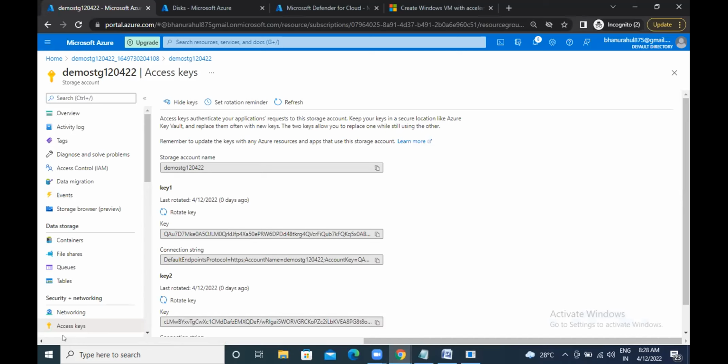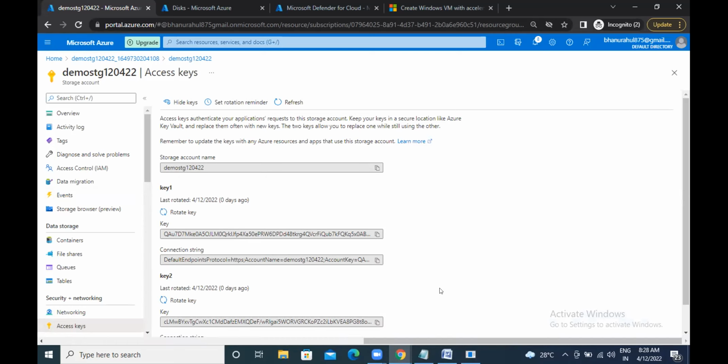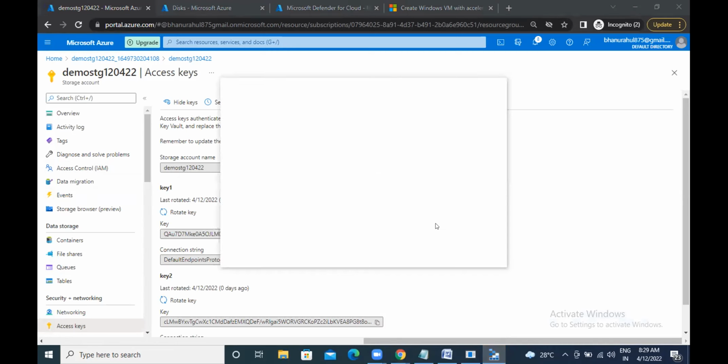So this way, one method is the access key. You can access the storage account using this method, either by mounting or by using Storage Explorer. Using the access key, you can connect to the storage account and upload or download, whatever operations you want to do. But this is one connection method to access the storage account.